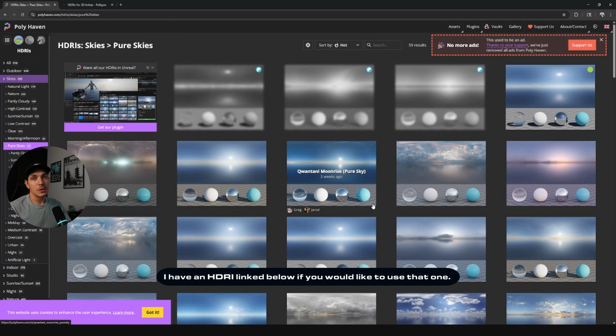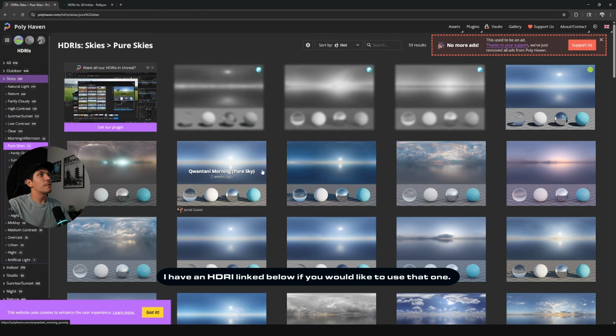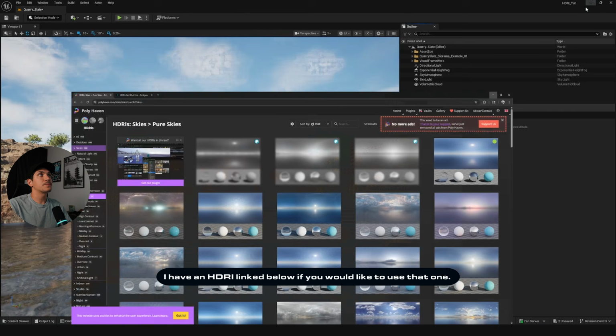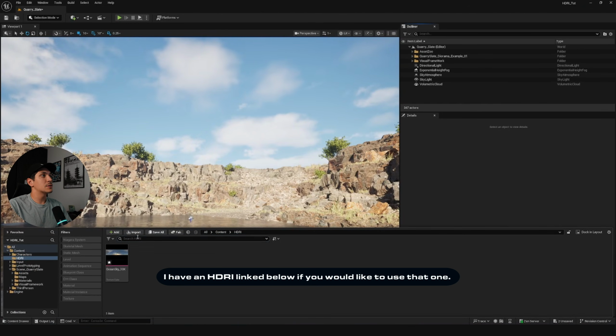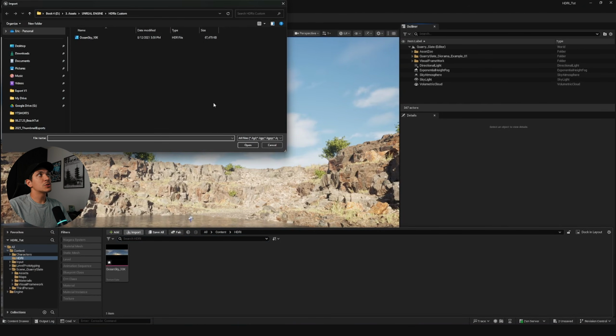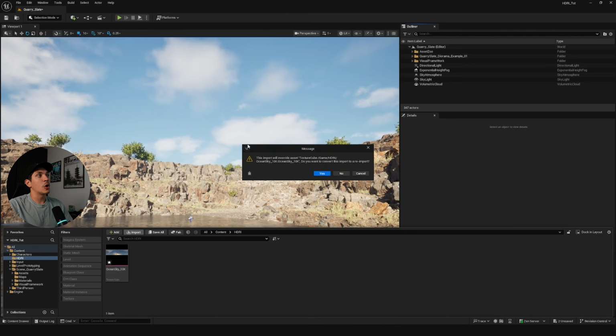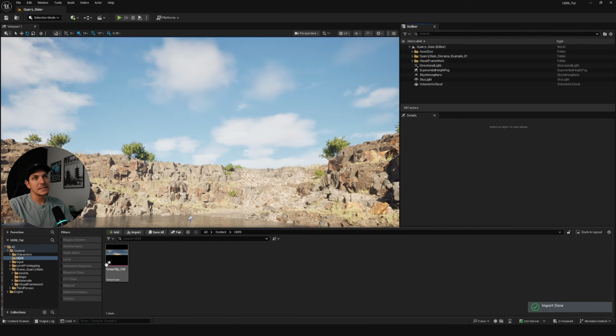Pure skies usually are the best because if you have a flat ground, it's not going to have any light poles or buildings sticking out on the sides. So find an HDRI and download it. Once you do so, you can do Control Space and go over to Import. Find the HDR that you downloaded, click on it and click Open, and it'll pop in. In our case, I already did it, which is this one right here.